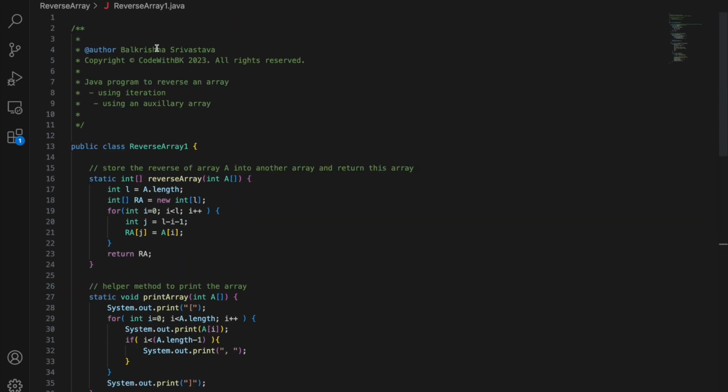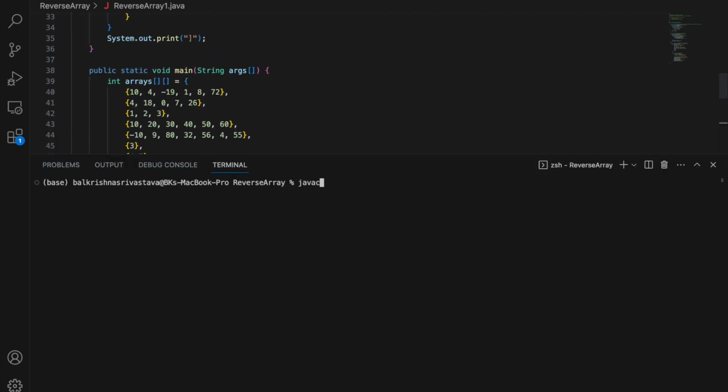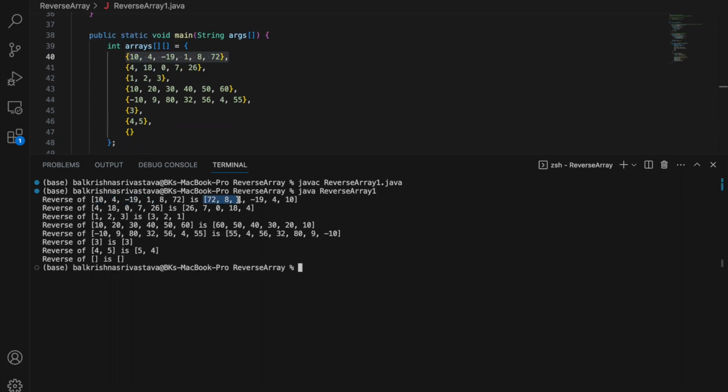So this is reverse array 1. So javac reverse array 1 dot java, and java reverse array 1. So reverse of this is this, reverse of this is this, and so on for each array. Reverse of a single element array is a single element array, reverse of a 2 element array is also correct, and then we have reverse of blank as blank.